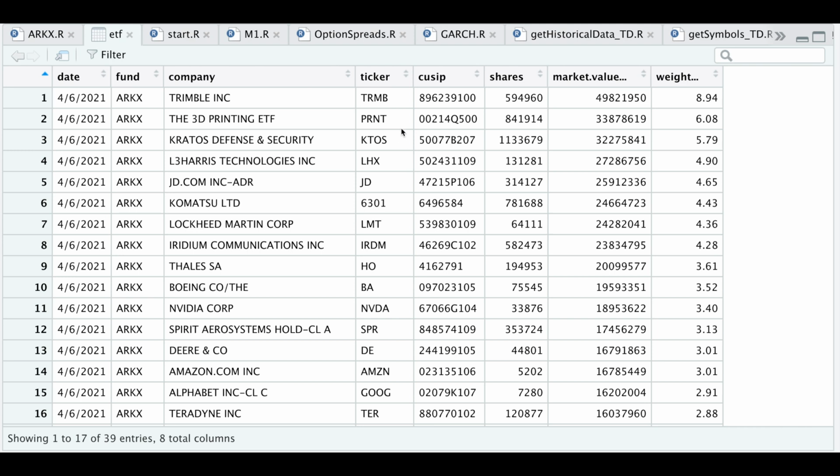So what I'll end up doing is I'm going to go ahead and grab the tickers. I'm going to get some data from Yahoo Finance and apply the weights. But the problem here is we need to make these ticker symbols Yahoo Finance friendly. So for example, this ticker for company Komatsu Limited is 6301, which will be rejected by Yahoo Finance if we just go ahead and insert this ticker.